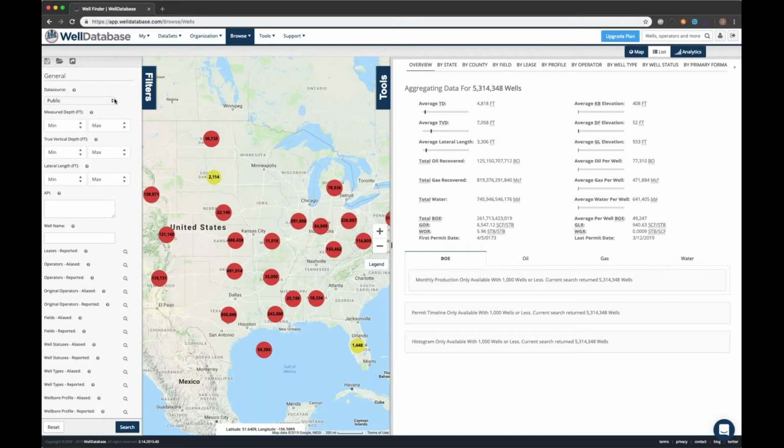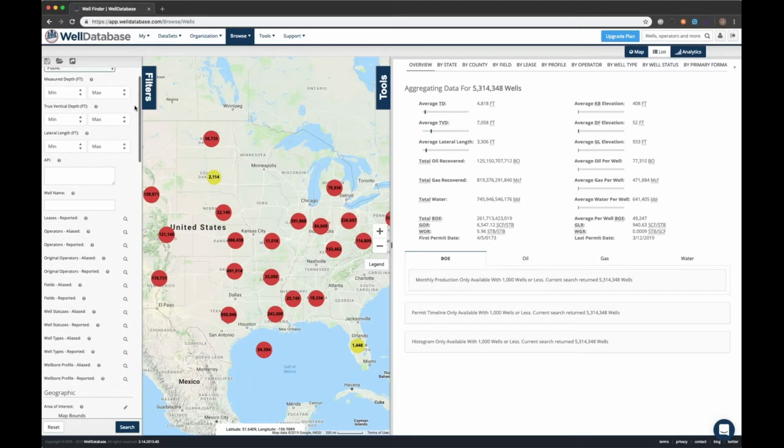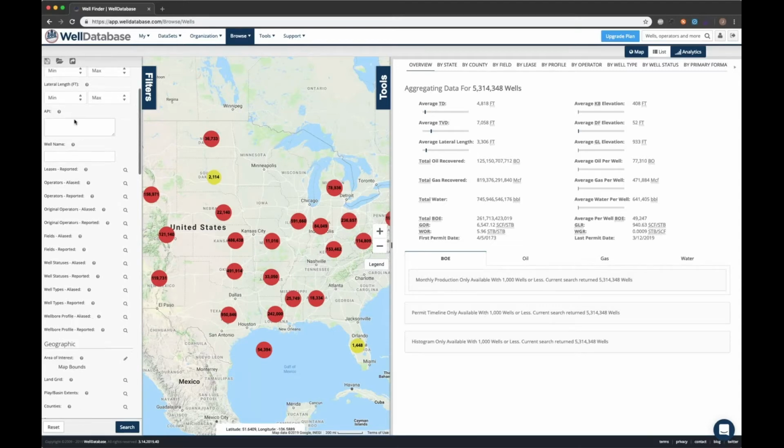Moving down, data sources will be the public for this webinar, but if you create projects within WellDatabase, you can select the project and then use that as your data source, and all filters and analytics will be based solely off the wells involved in your project. It's a great way to isolate data sources so that you can dive in and only work within specific regions at a time. And just going through the filters down there, we have depths, APIs, names.